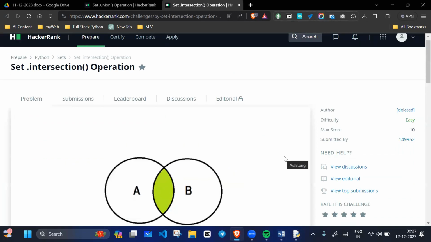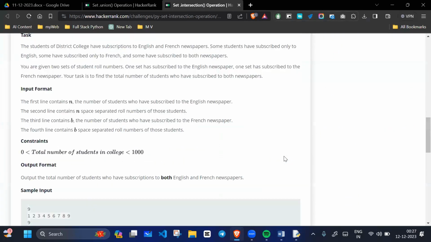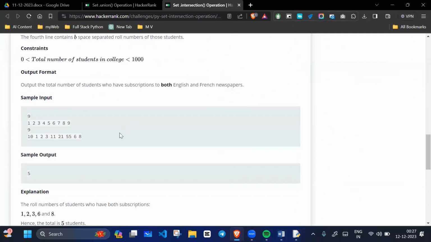Okay, here the definition and everything is also there. So what is the sample input? 9. And we have to take input from the user, and here we also have to take.